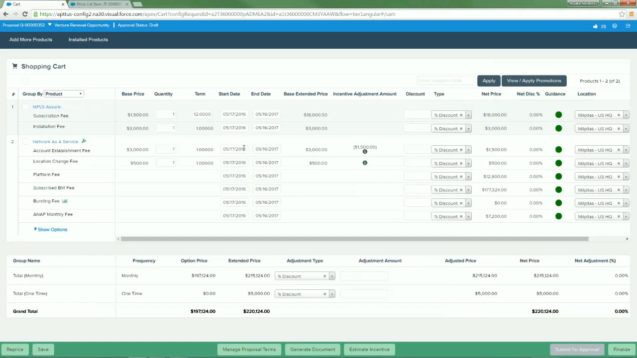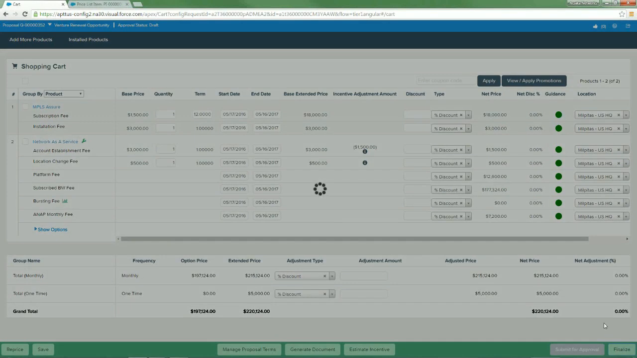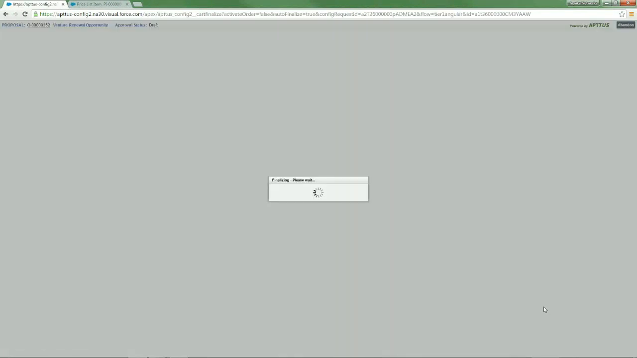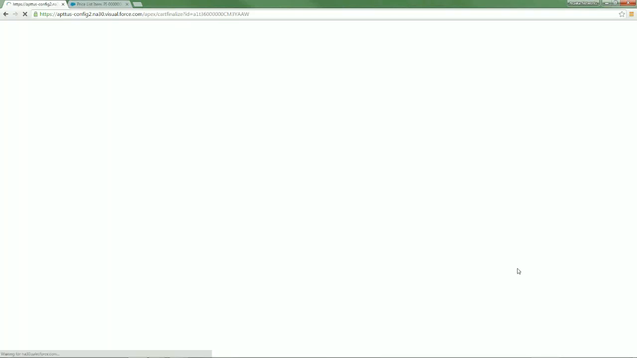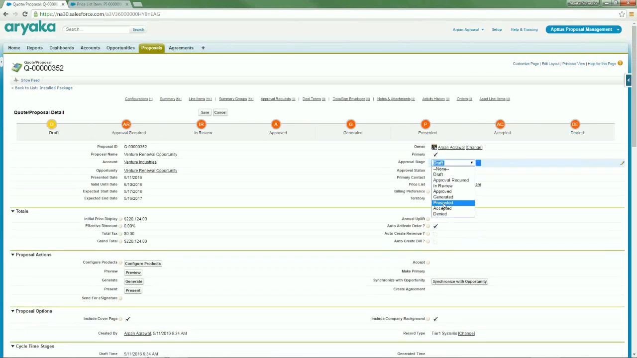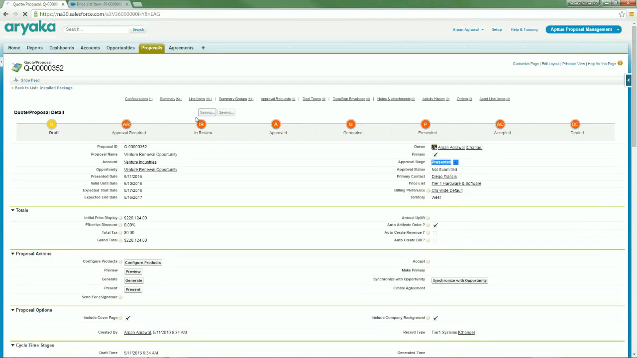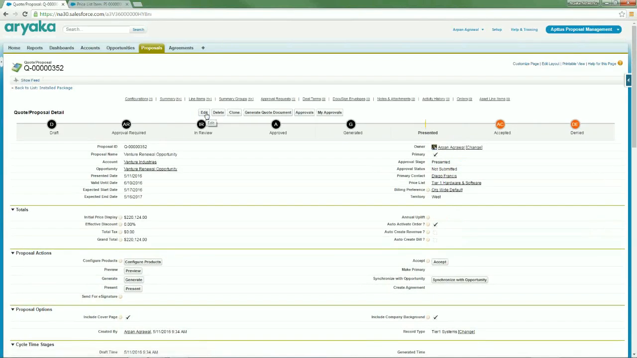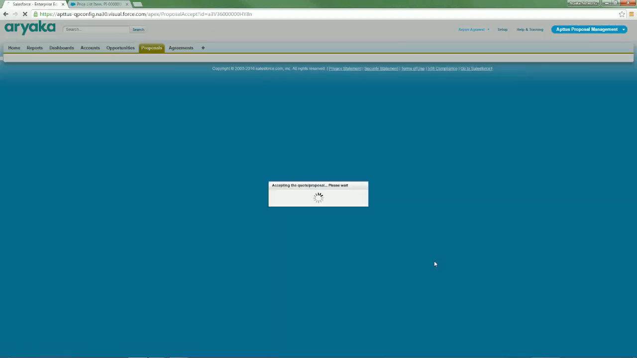I can change my dates if I wanted to, but I'm happy with everything. So I will just go ahead and finalize here. So now we have updated our product information for this particular quote. And we will, once again, skip that presented stage where we're sending it out via Adobe Echo Sign, and we will go ahead and accept this quote.